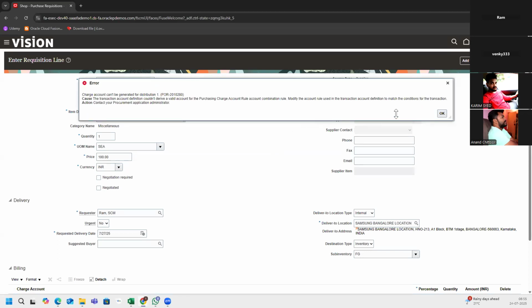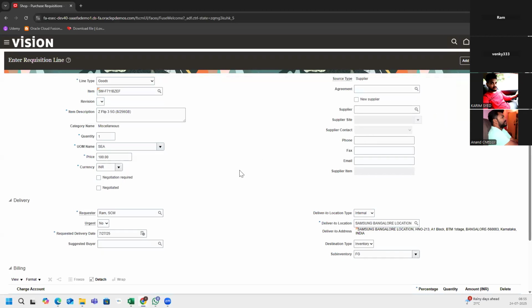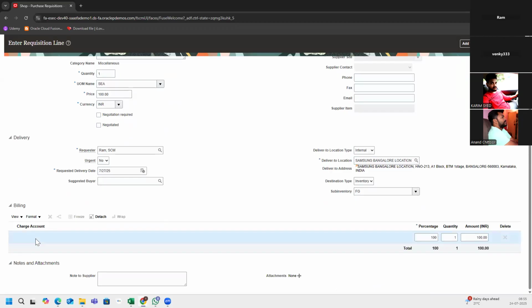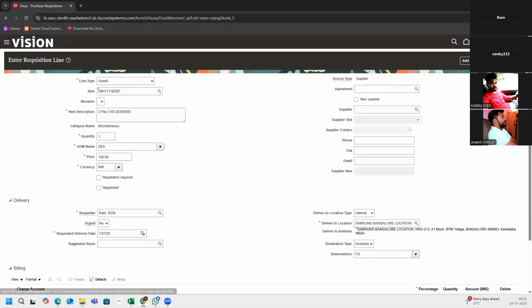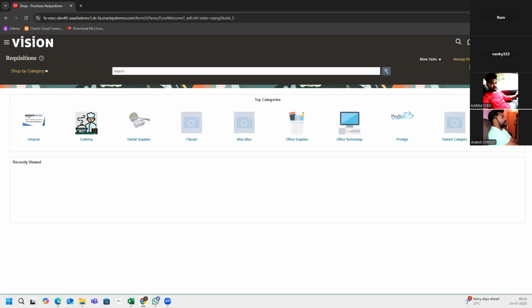What are the supply locations? Supplier that will select. Still, it is not getting our account. Charge account cannot be generated for distribution 1. Okay, this is because we need to set up the preferences and all. Let me set the preferences for you.